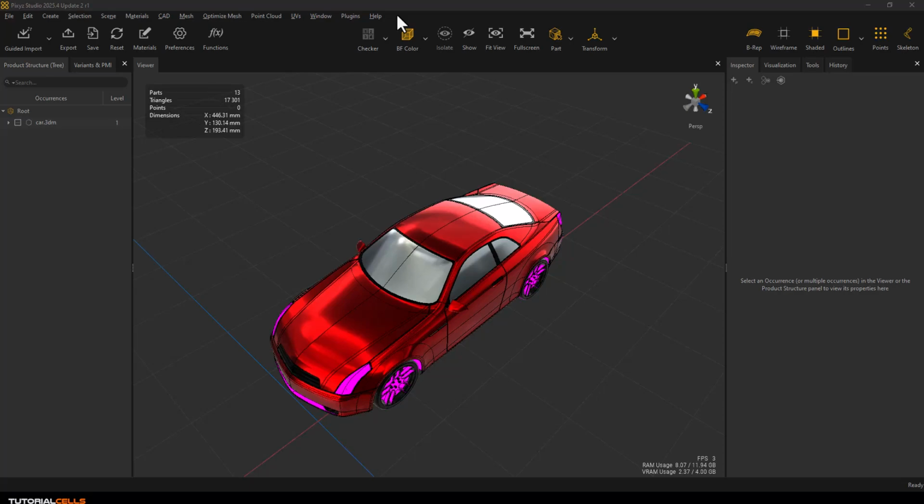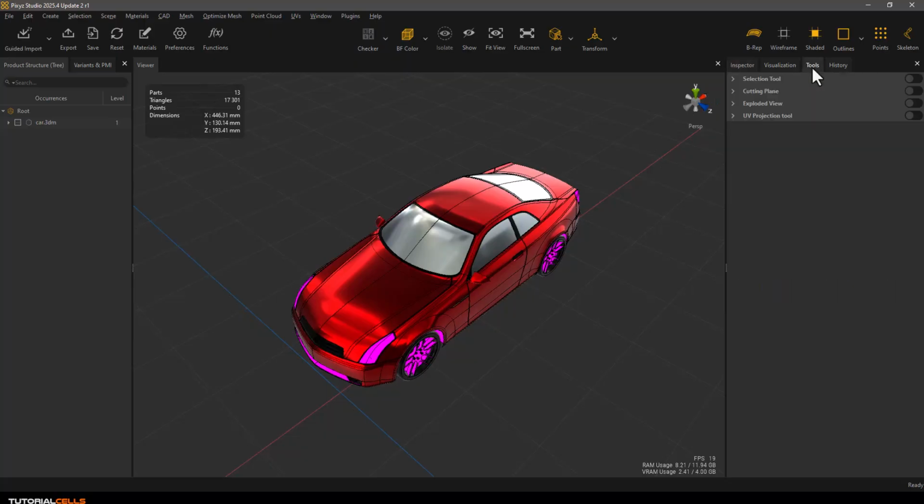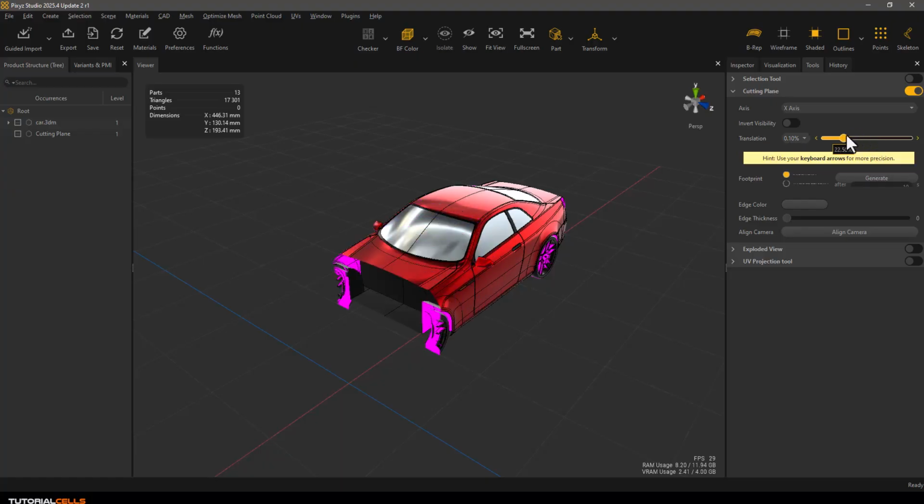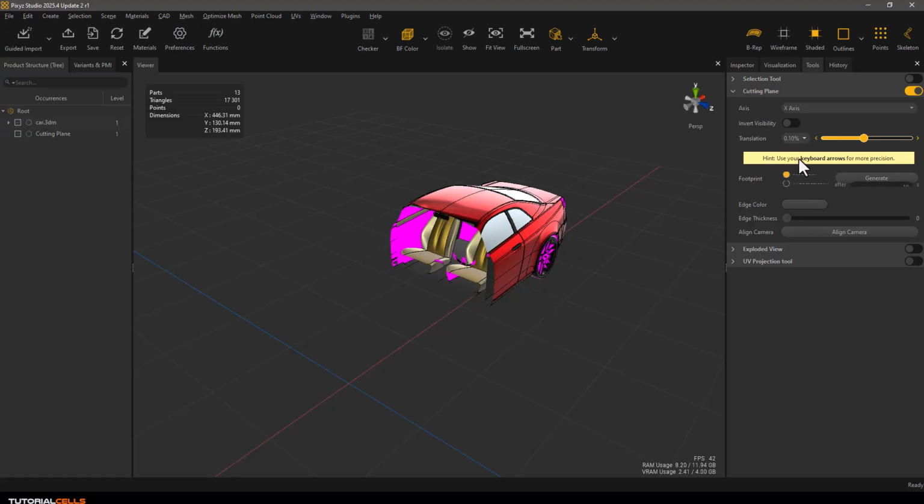If you want to cut an object and see inside it, you can go to Tools and Cutting Plane. If you activate it, you can see inside and cut the object with this translate. You can use the keyboard arrows for moving slightly and slowly, something like that.